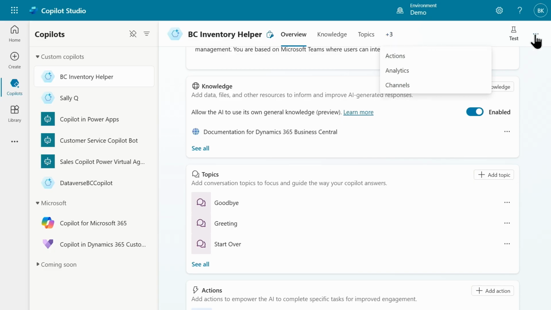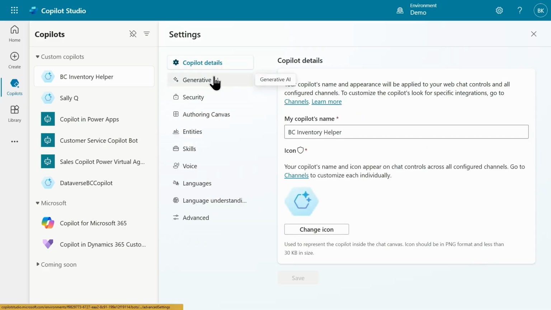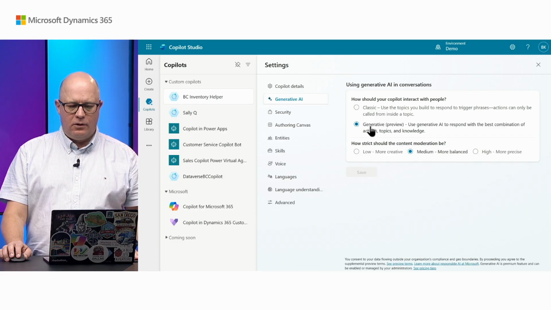And then one important part of our settings, if I go to settings in Copilot Studio, the very important part is this setting for generative AI. I'm allowing this Copilot to use generative AI, so it behaves differently, and it uses generative AI to figure out what to do. In the classic mode, you would have to define each topic and each flow for the copilot or for the bot.